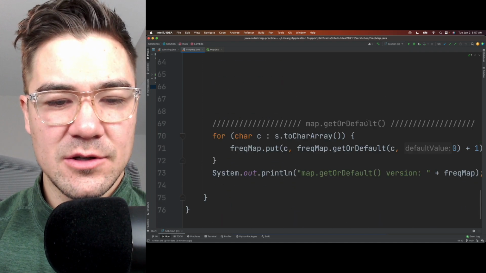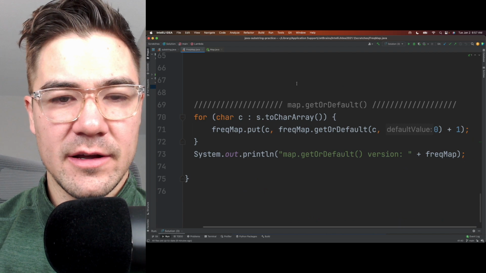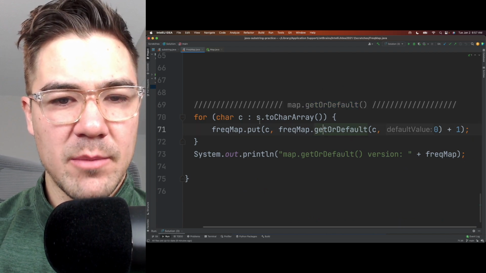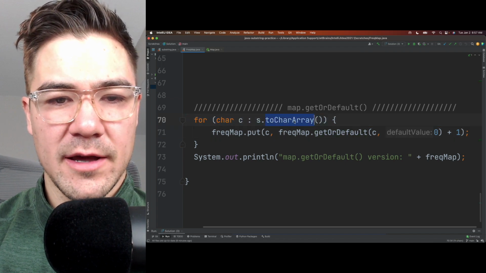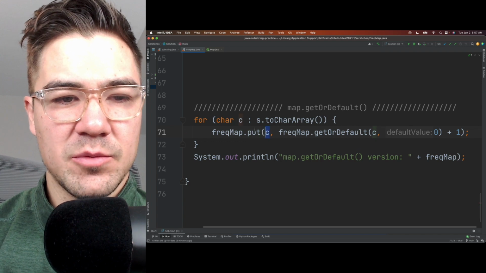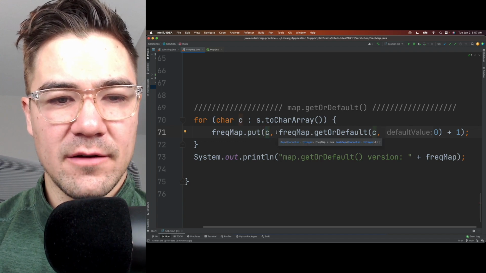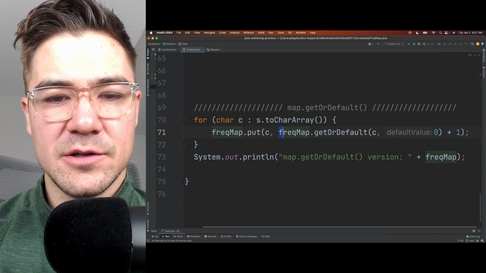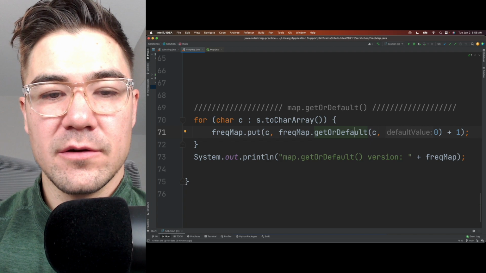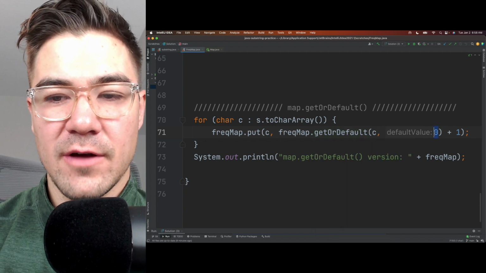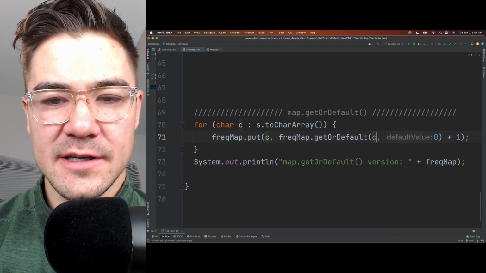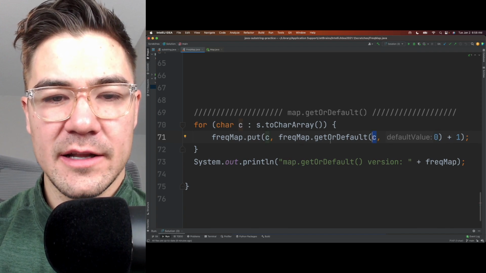And then what takes us to our third way of doing it here is the map.getOrDefault, which is probably the most straightforward for me to remember. Anyways, same thing. We loop through a char array, and then we have a frequency map here. We do a put. We're trying to put the char c, but then the value here that we're putting in, we need to do frequencyMap.getOrDefault. So the getOrDefault will either get the value or you set a default value for that particular mapping if it doesn't exist.